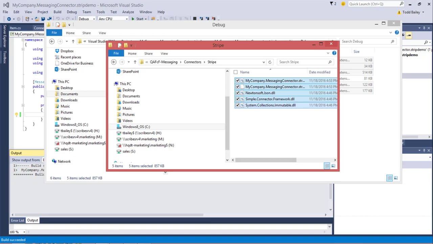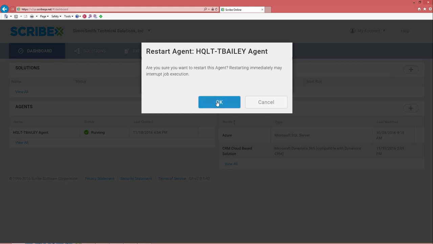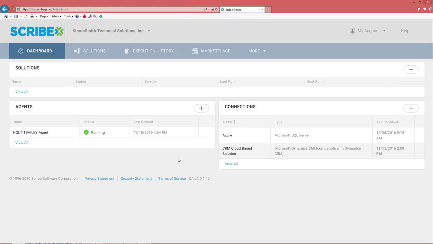So let's go over to Scribe here, and I've already logged in. I'm under my organization here. I'm going to restart my agent so it discovers the new connector that has just been installed. This can take a couple of minutes, depending on if your agent is in the middle of things. In this situation, it took a couple of seconds. So right now it's restarting. It's going to go and discover any connectors that exist and look for updates, etc. So we'll wait for this to come back up.